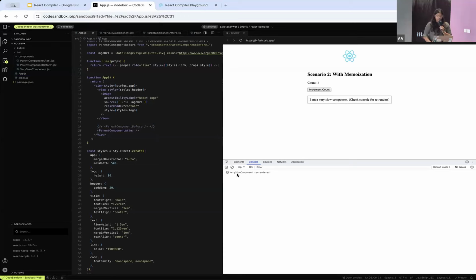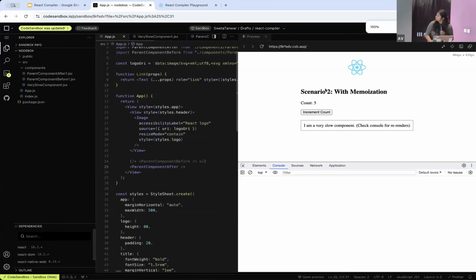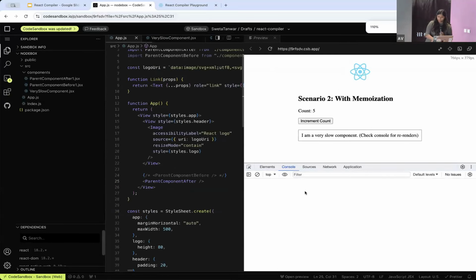Now, after memoization, I'll just clear this. I'm tapping on it and nothing is happening, right? Just zooming in. So here, this is my UI screen. Here, this is without memo. This is with memoization. I'm tapping on this increment count button, and there are no logs because we have added memo. We have basically memoized that particular function component.